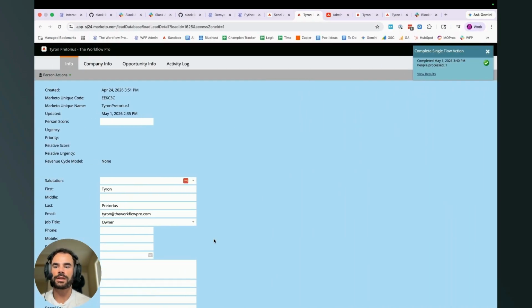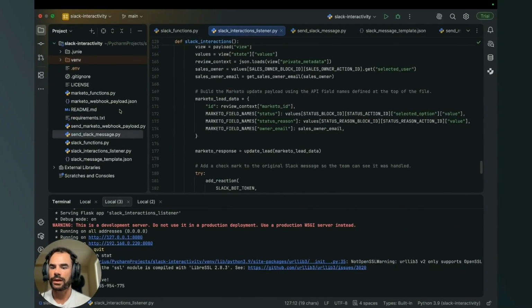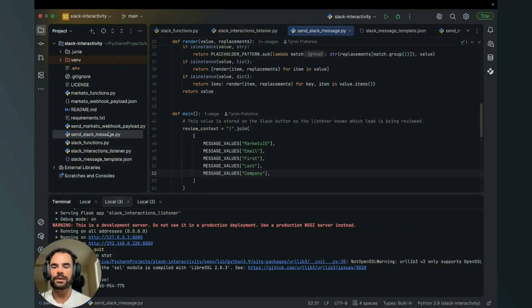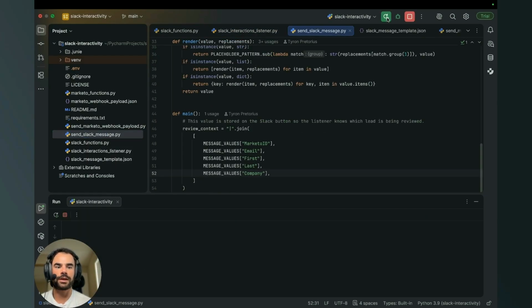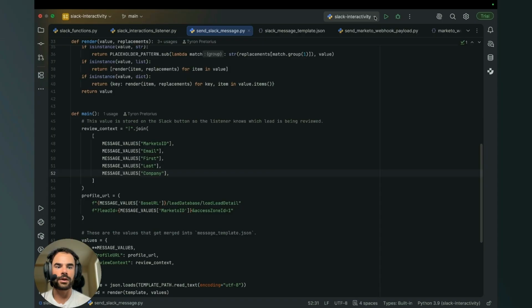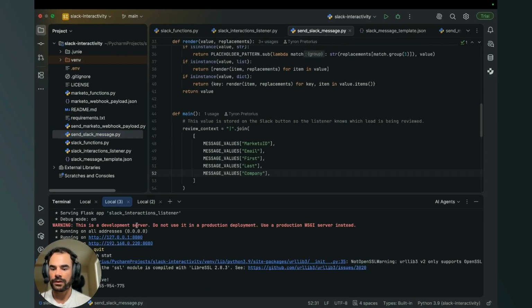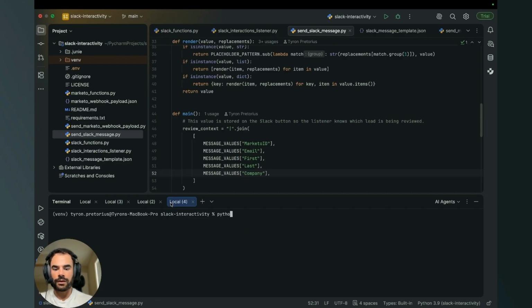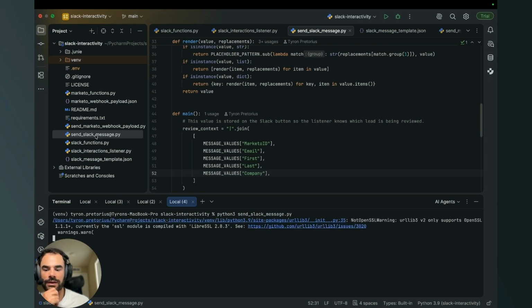Another way we could have sent this message is using the send Slack message function, so we can just run this here. That's odd. Oh no, it's trying to run the Slack interactivity. Let me go back to the terminal. I'm just going to do python3 and then send Slack message. So this one is the one that uses the Slack API directly to send the message.